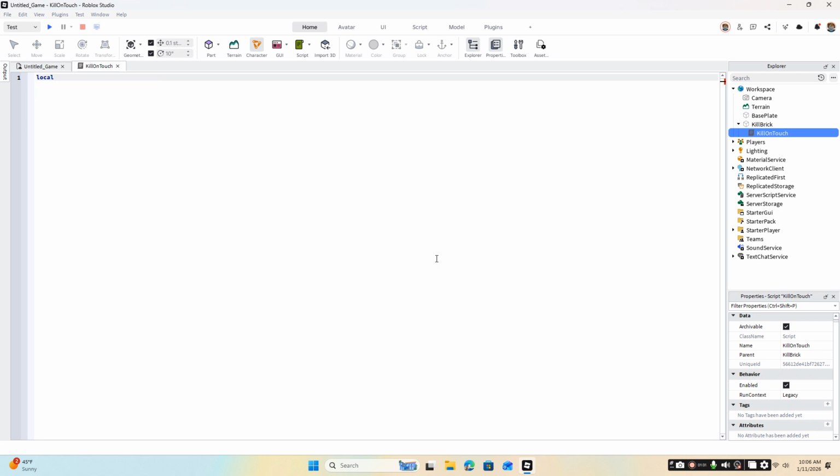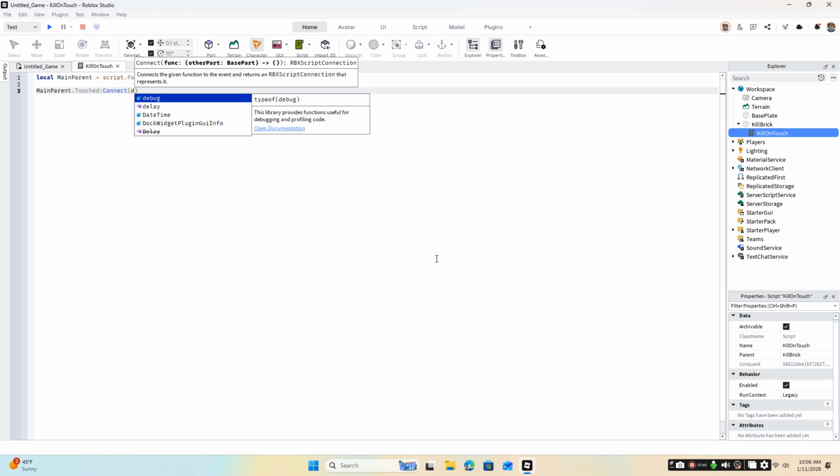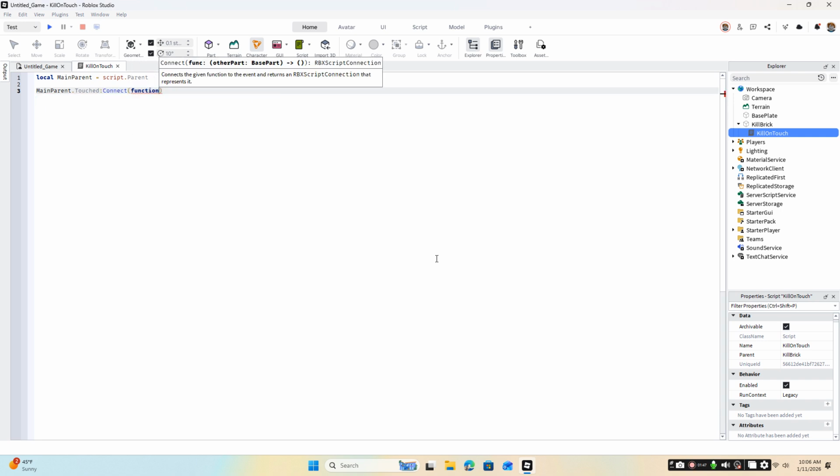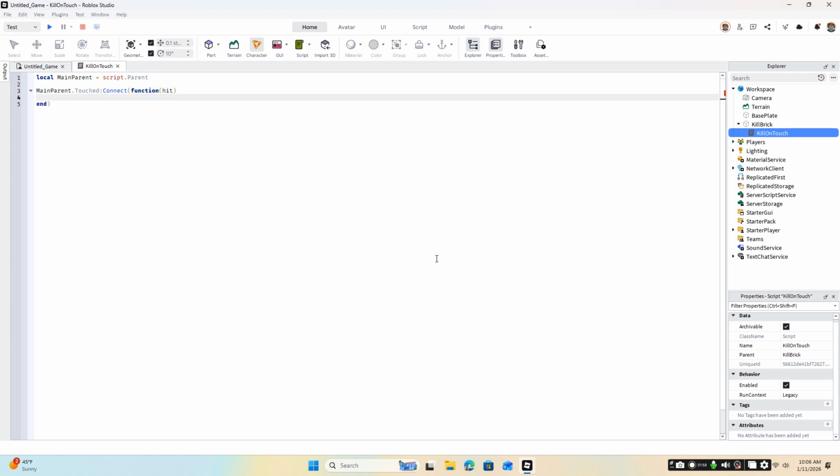Now let's get to the scripting. Local main parent is equal to script.Parent. Okay, now main parent dot Touched, go on Connect, and then function, and then make sure this little parenthesis is out, and it looks like this. Now add in the hit. It will be important later.